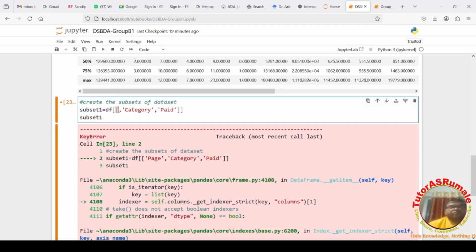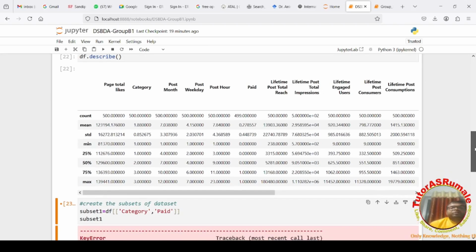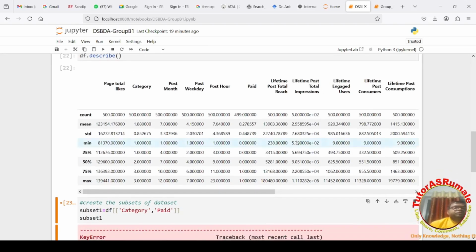So we remove this. We use category and paid. So we have this category, we have the paid. Now it is page total likes, that is also a complete name. So you have to give this page total likes like this. I've just given their page. So we can have this complete name here, page total likes.